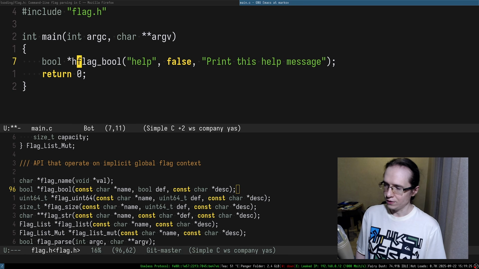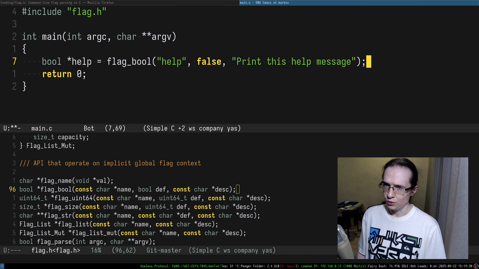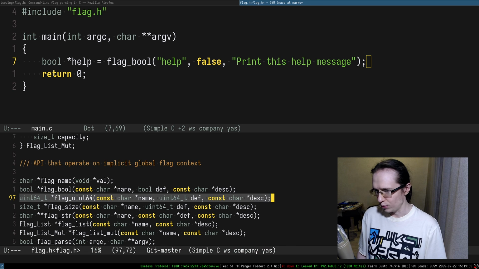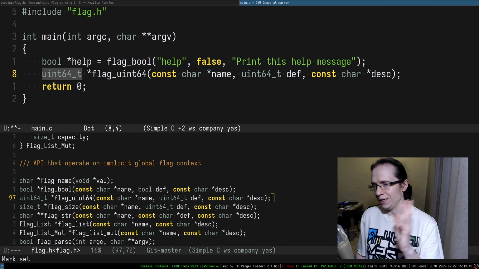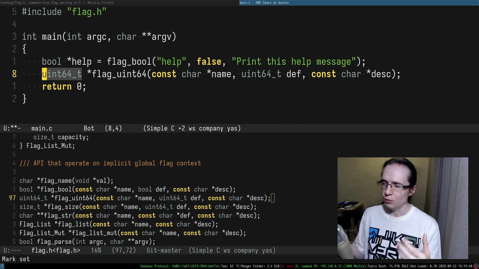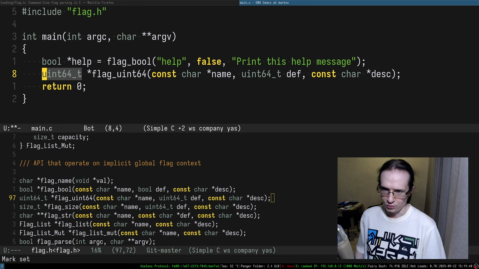And it returns you a pointer to the help, right? So we can define a bunch of other things. Specifically in terms of integer, it's uint64, right? So basically, it allows you to parse the biggest integer that is possible for C.